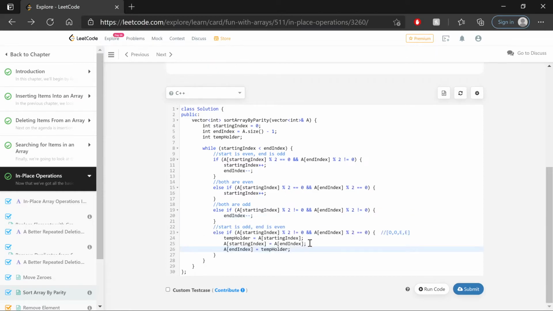The final scenario is what's going to actually handle the switch. So the start is odd, so its modulo is not equal to 0, and the end is even, so its modulo is equal to 0. And for this method of conducting a swap, I am going to need a temporary holder to, well, as its name suggests, temporarily hold one of the values as I overwrite the other one with the second one.